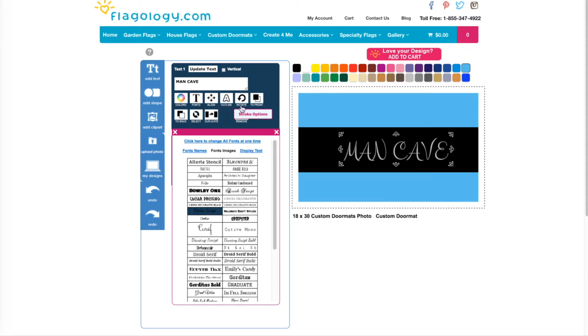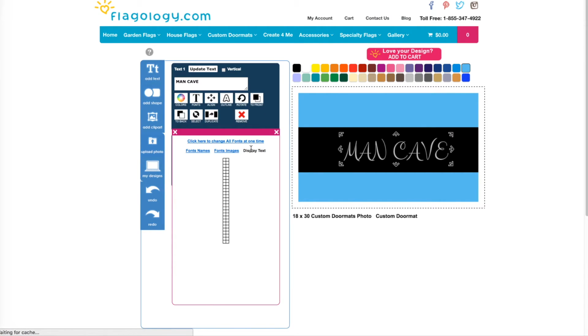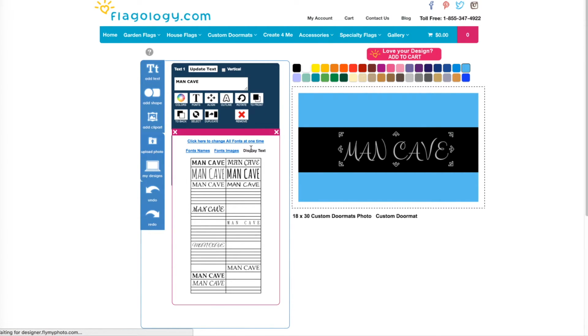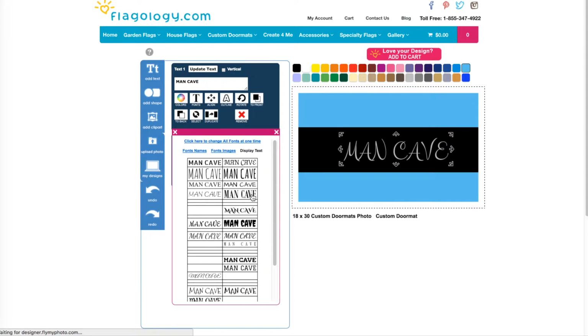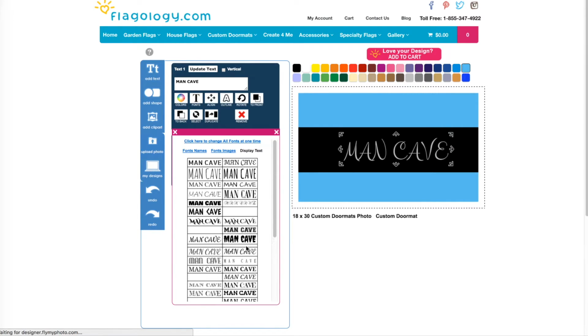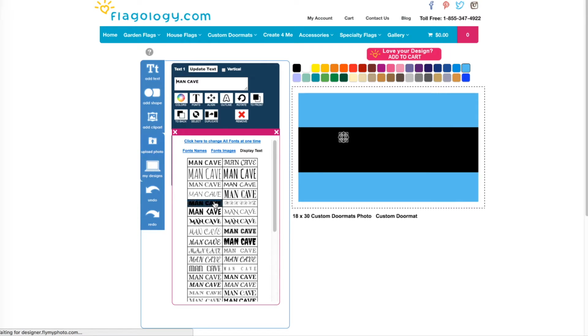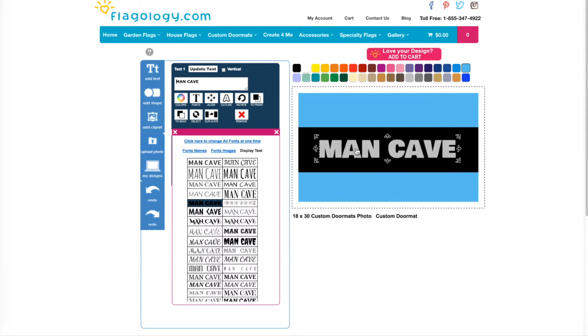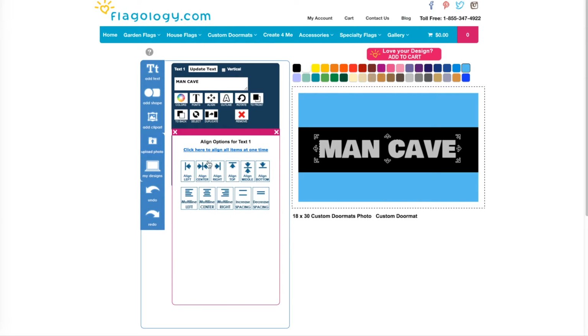Since this is a man cave doormat, let's change the font to something that's more appropriate for a man cave. If you click on display text, it will bring up exactly what the text will look like. That looks great, so let's click in the center and place it where we want it to go, or you can choose align and align center.